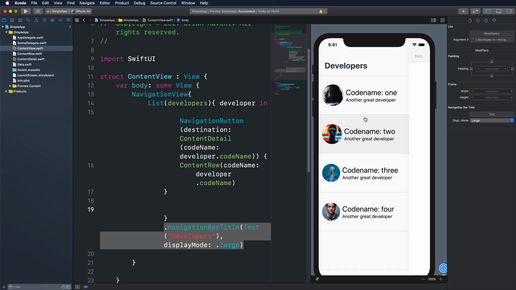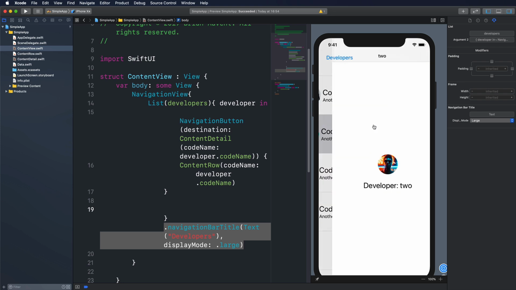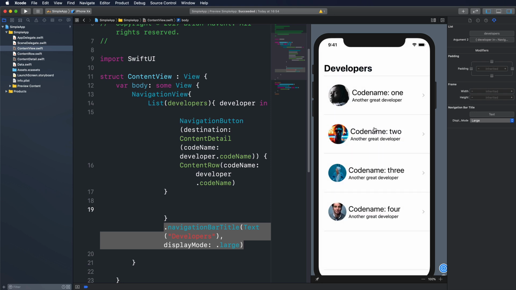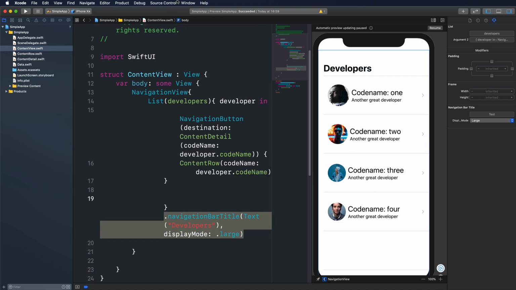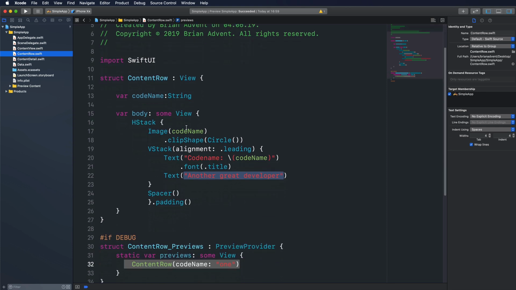And there we have it. We can press on an element, we get our navigation bar, we can transition back, and all of that with really just a few lines of code. I really love the new SwiftUI. I think it is going to revolutionize the way we're creating user interfaces.